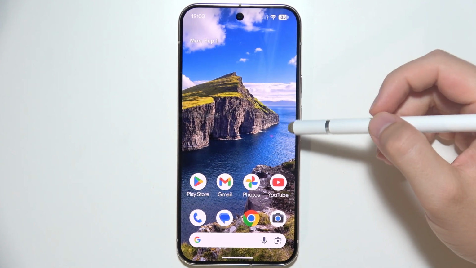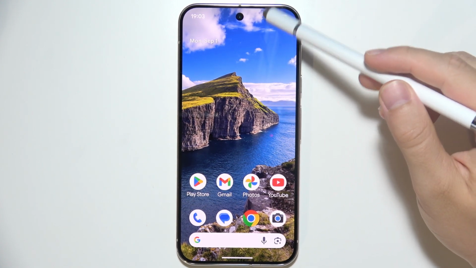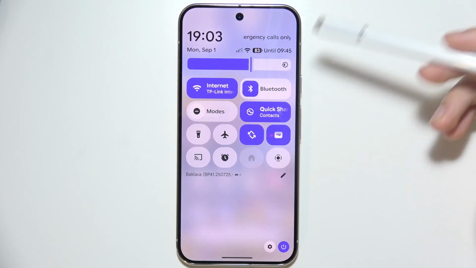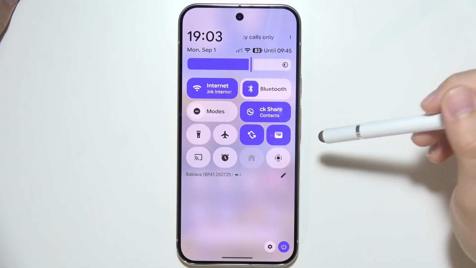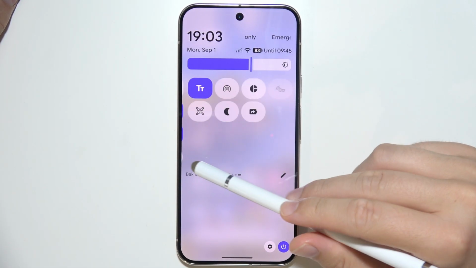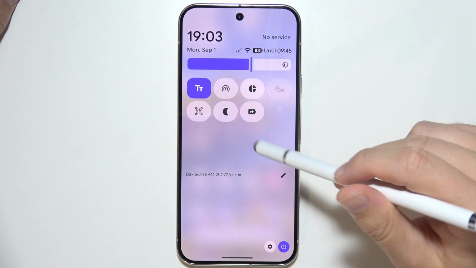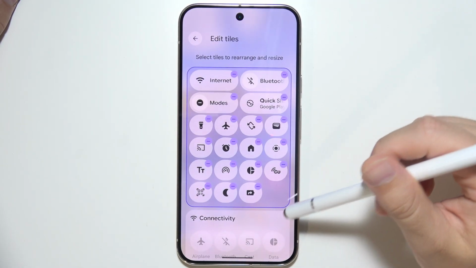If you want to adjust the quick settings panel on the Google Pixel 10 Pro, then first of all, you will have to just open your quick settings panel. And right now move to the left side, just like this, and click on this settings pencil icon.